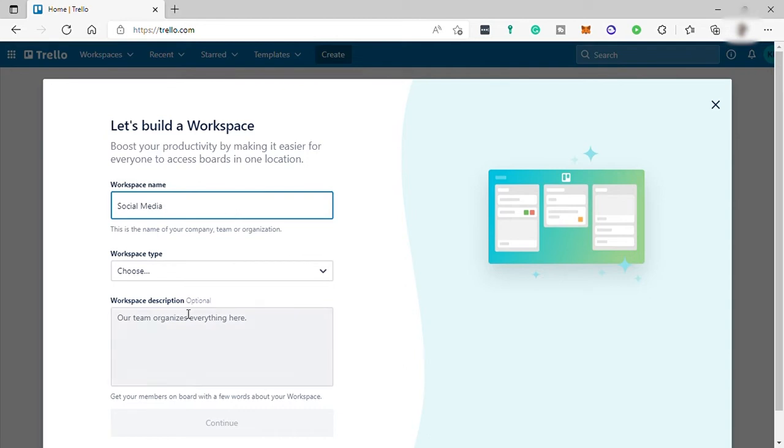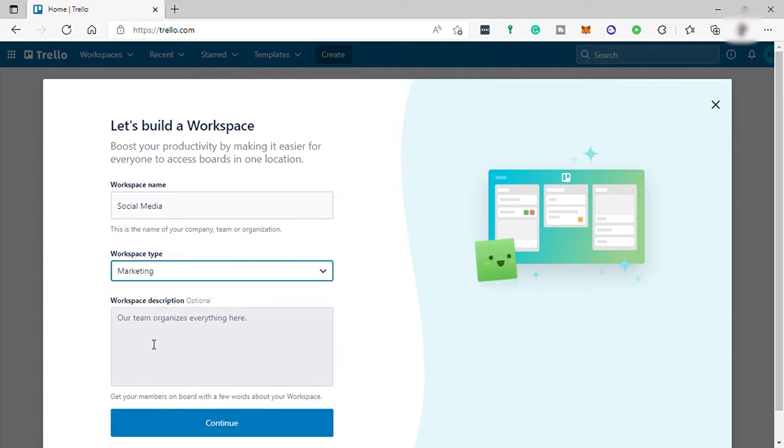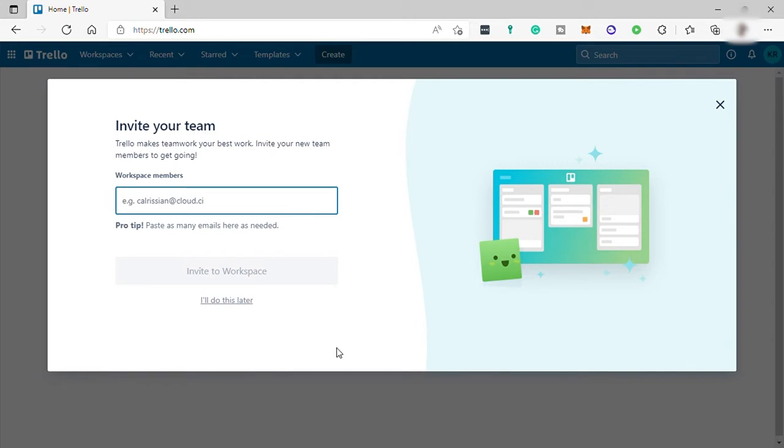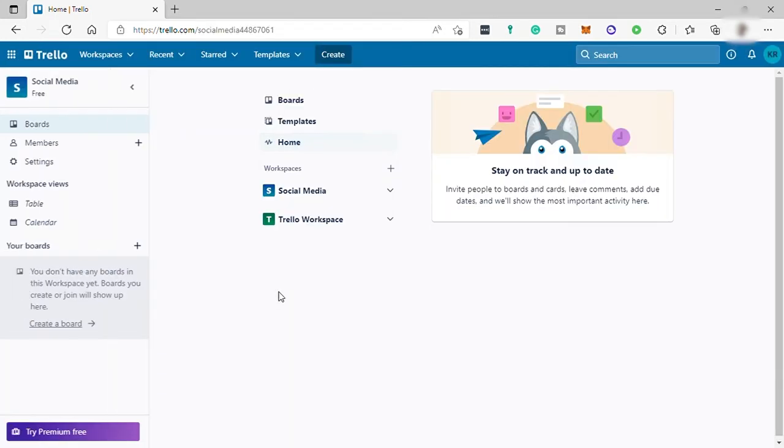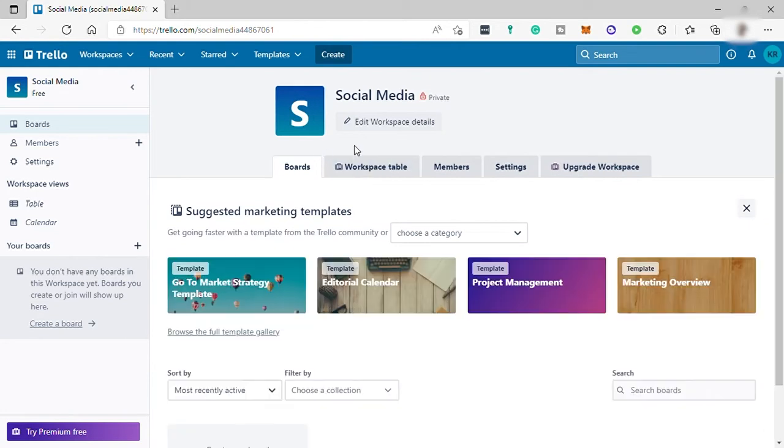Let me add this. After that, for the workspace type, let me select marketing. Then you can also add a description here and hit continue. Here you can invite members that you want to work with in this workspace or project. I will just click on do it later. Now you can start creating your board.